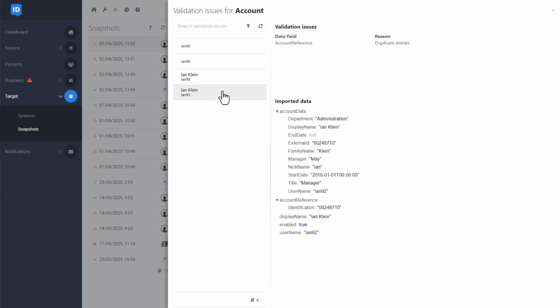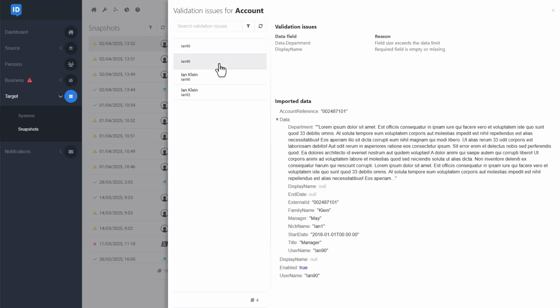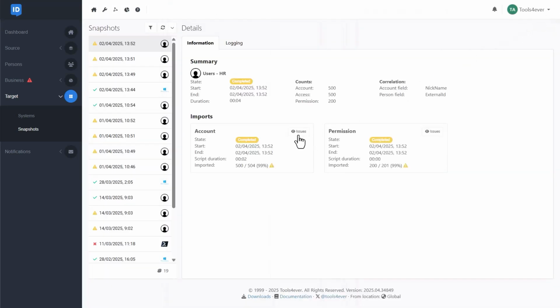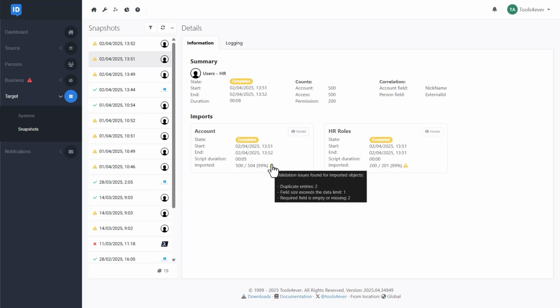You'll also get alerts for field sizes that exceed the data limits. Our demo uses a bit of lorem ipsum to show how too much data is flagged instantly. Keep in mind, the Issues button is only available for the latest snapshot. If you switch to an earlier one, the button disappears, but the exclamation icon and summary still remain. That way, you're always informed without any clutter.